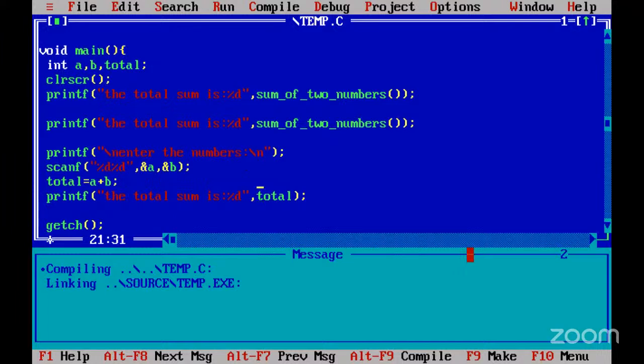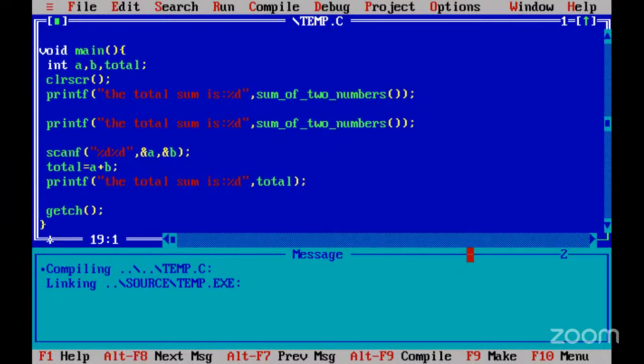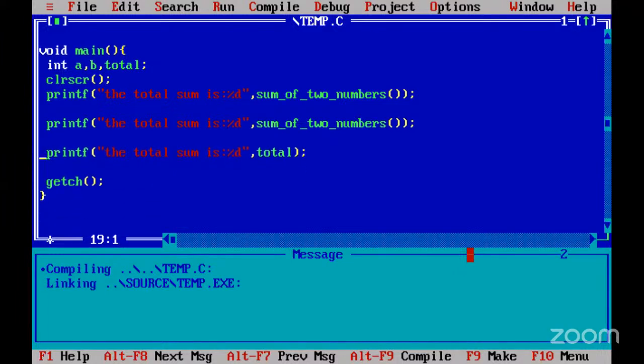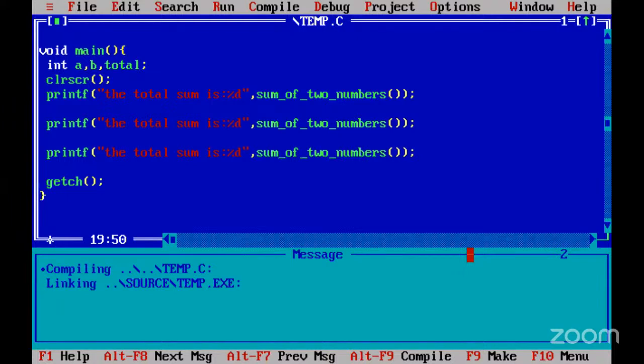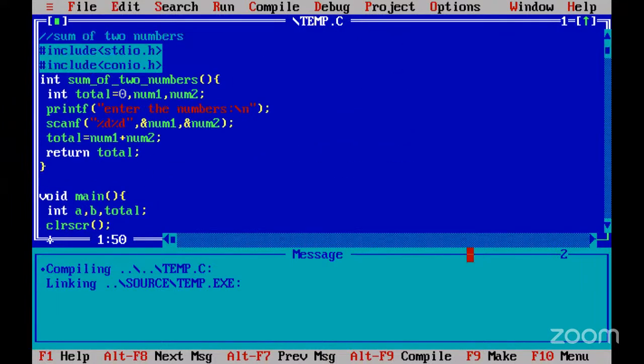And once again, I do not want to reuse this. Let me remove this as well. Then I will call sum of two numbers. Now once again, I will run this: 10, 20, 10, sum 23. So I am able to get it. So if you look here, I have done a simple magic.